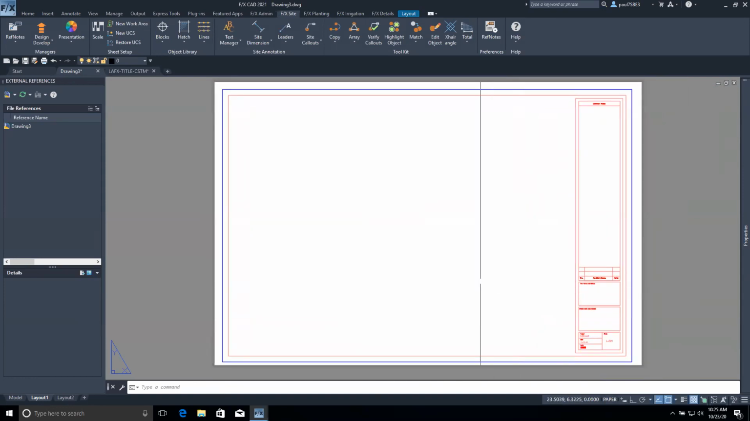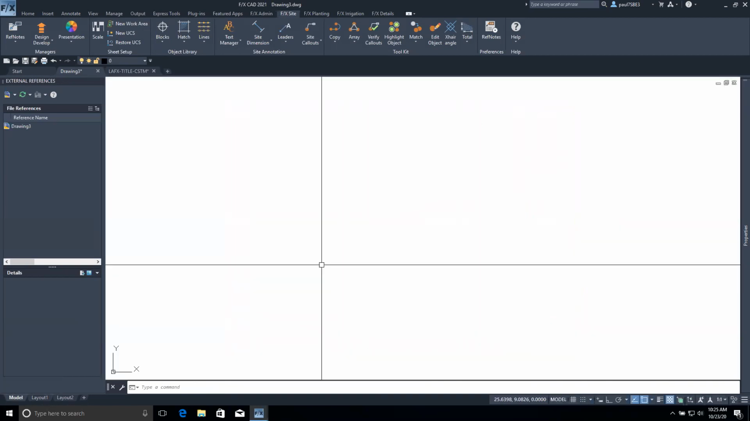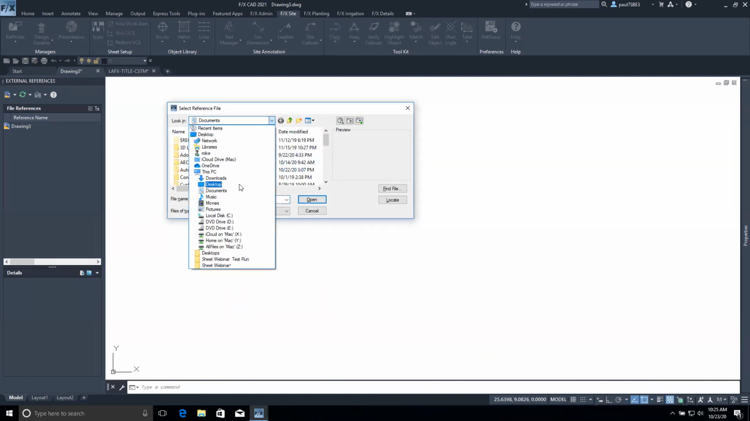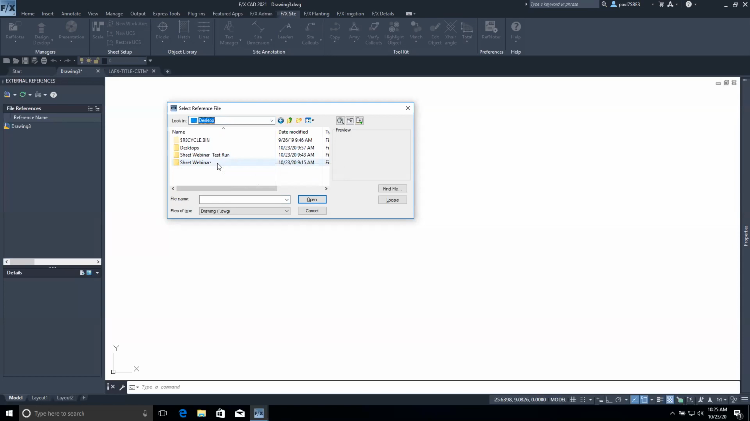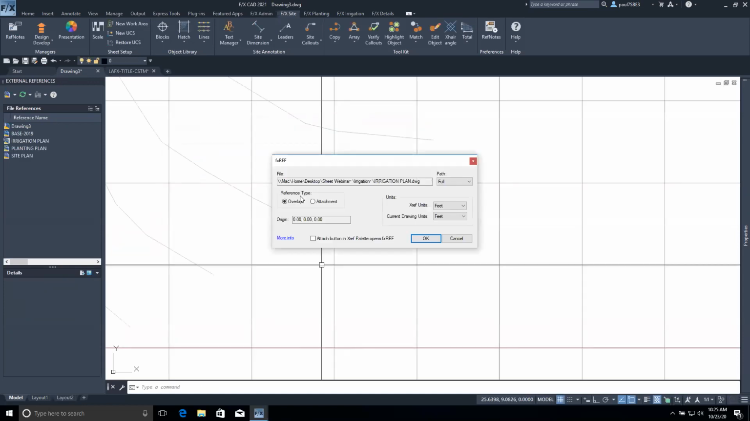Now I need to add in my actual irrigation plan. So I'm going to go into model space and I'm going to xref in that irrigation plan that I've already done. To do that, type in xref, which is the Land Effects xref tool. It's really neat, makes things real easy and clear. So I'm going into my sheet webinar, irrigation folder, irrigation plan, open.